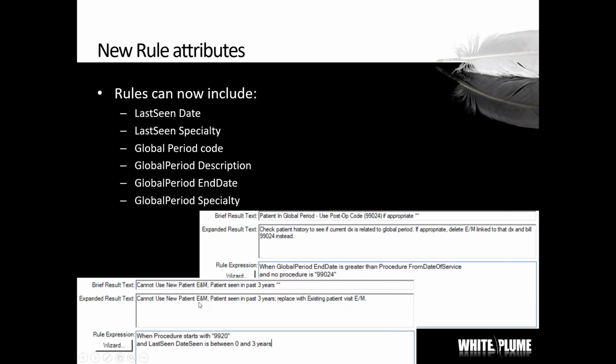Okay. The second rule, the one down below here, kind of to the left bottom, is looking for the E&M to flag the user when a new patient visit is used for a patient when the last date that the patient was seen was in the last 3 years. So when it starts with that 9920, which is a new patient E&M, and it's looking for that date last seen to be sometime within the last 3 years. So you've got the ability to customize that or stop the user and say, hey, last seen date was within the last 3 years. You need to be using an existing patient code.